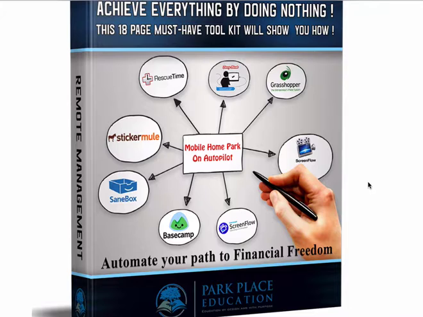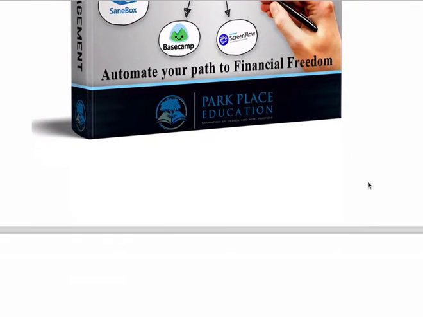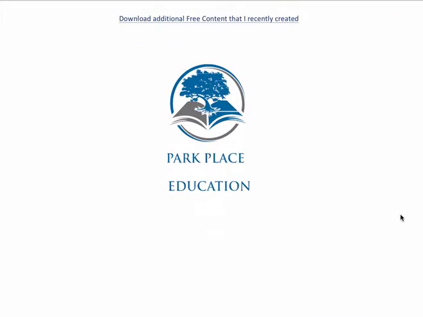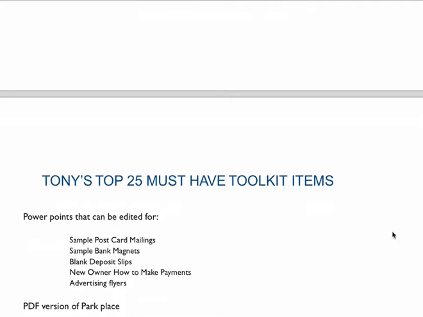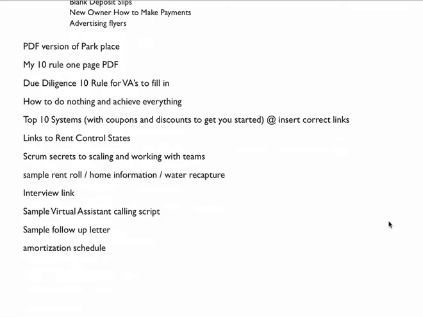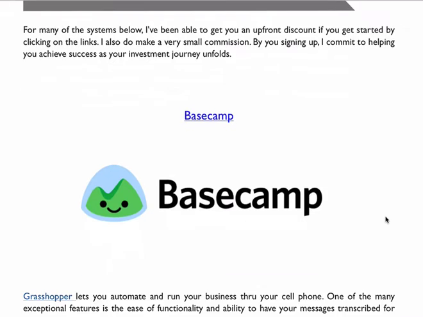And in this toolkit, let's just briefly explore it. I believe I've got 19 pages for you where you've got links, and I just want to cover in broad strokes the different systems that I deploy and use on a daily basis in order to not only find, manage, and operate mobile home parks. So let's get into it right here.